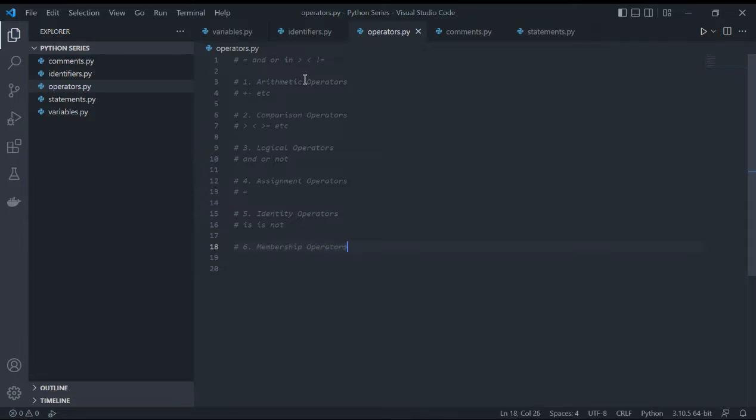Membership operators are used to check that a value is present in a sequence. An example of such is in. Is she in this class? Membership: are you a member of that class? Is she not in that class?